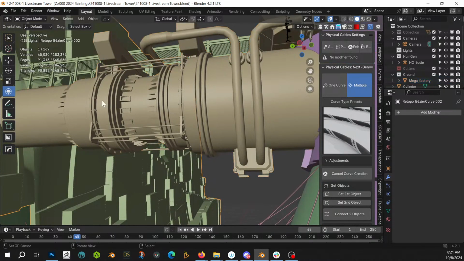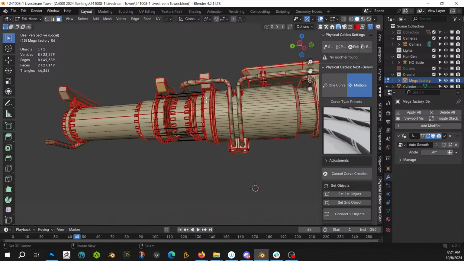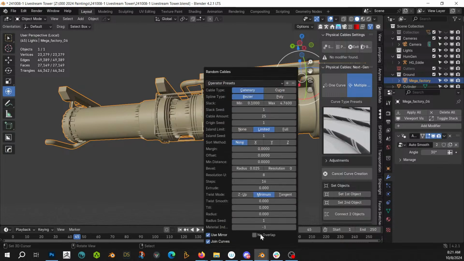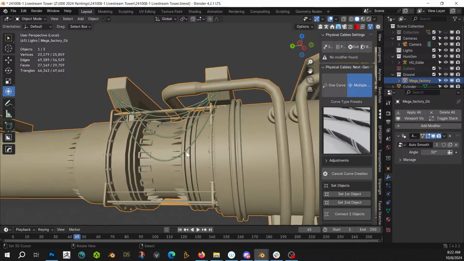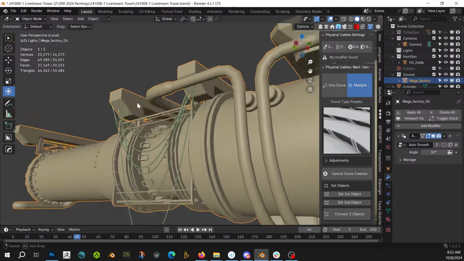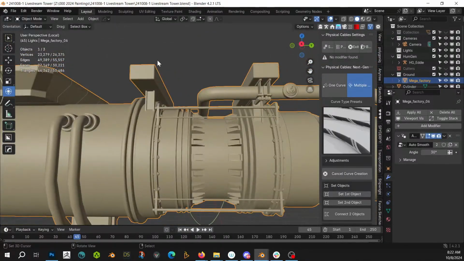That's cool. Let's just solo this sucker. Do it again. Cables. Turn on no overlap. So it should only be looking at that one, yeah. And we can even go to like 2, right? So it's gonna hang down. Yep. Cool. So let's hang down like that. That's nice. I like it.